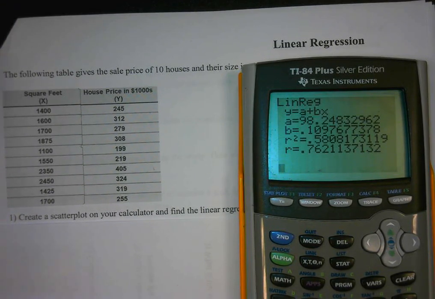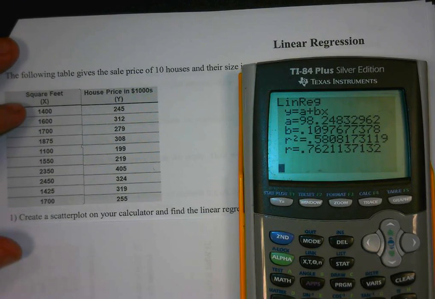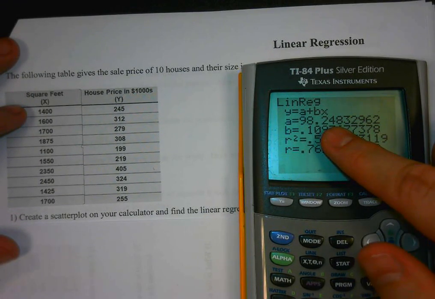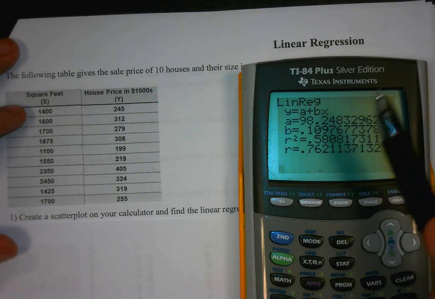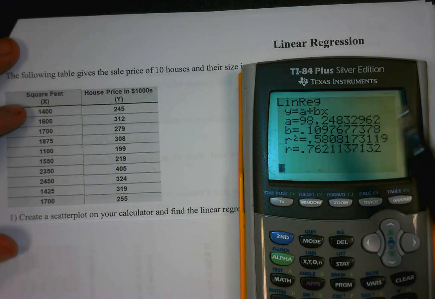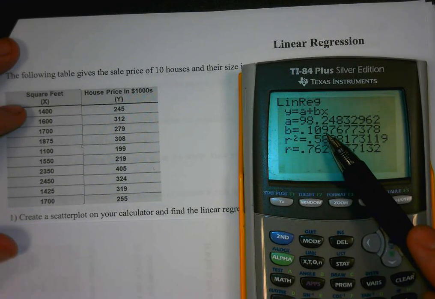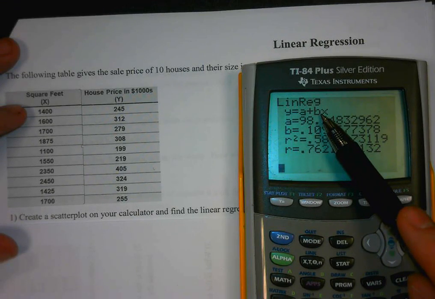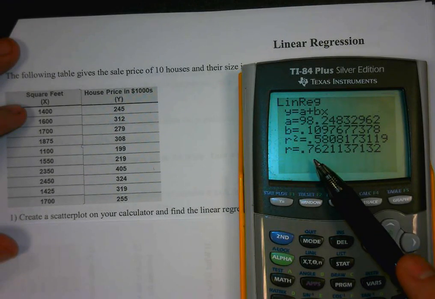Press enter. And here I get a is 98.248. So to the nearest hundredth, that's 98.25. That is the a value, or the y-intercept in this case. And b is 0.10976. So to the nearest hundredth, that b value is 0.11. In this case, b is the slope, because it's the coefficient of x. And the r value is 0.762.